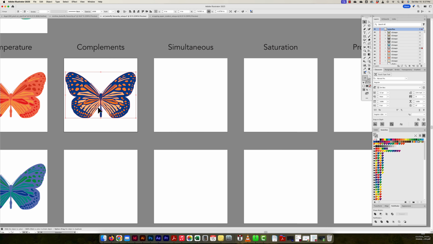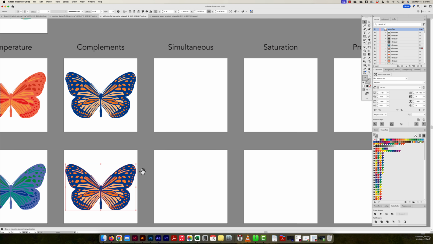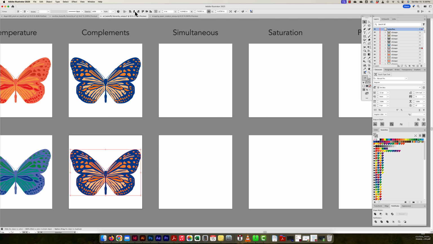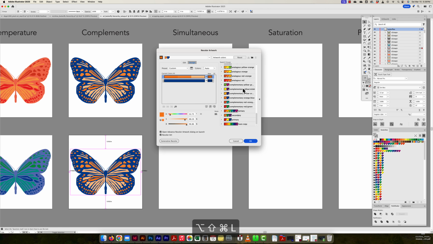I'll press OK. I'm going to duplicate it, bring it down to my second artboard. Once again, I'm going to align, and I'm going to go back to the Recolor Artwork Panel. And that's all you're going to do here, you're just going to play around with a different complement. So let's choose a different complement. There we go. And once again, you could leave it just like this. And you're still playing around with complements.